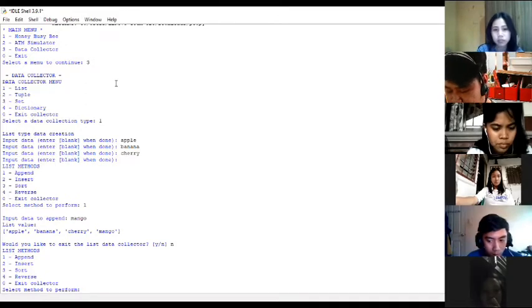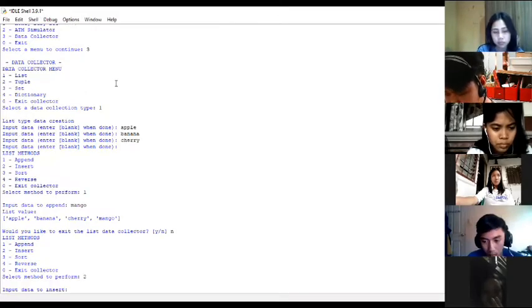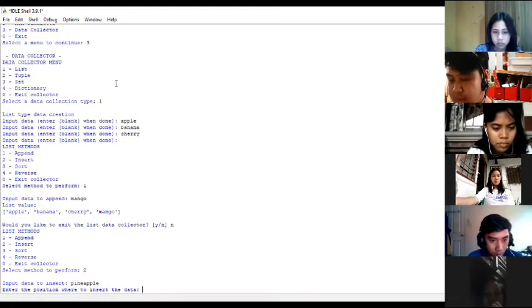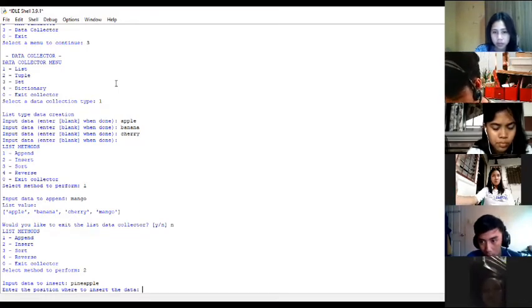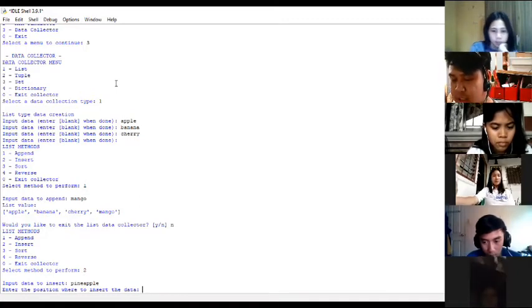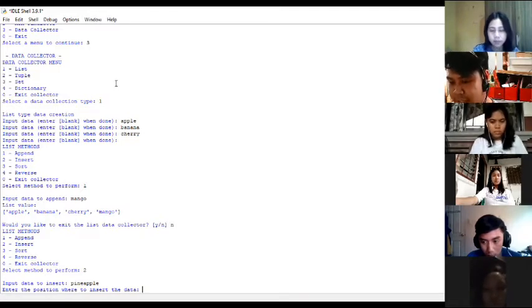Next is the second option, insert. In this method, the program will let the user input the data he or she wants to insert. So for example, if the user wants to input the data pineapple, the program will let the user choose which position he or she wants to insert the said data. It is important to know that the position number should not exceed the number of data the user has input on that said list.